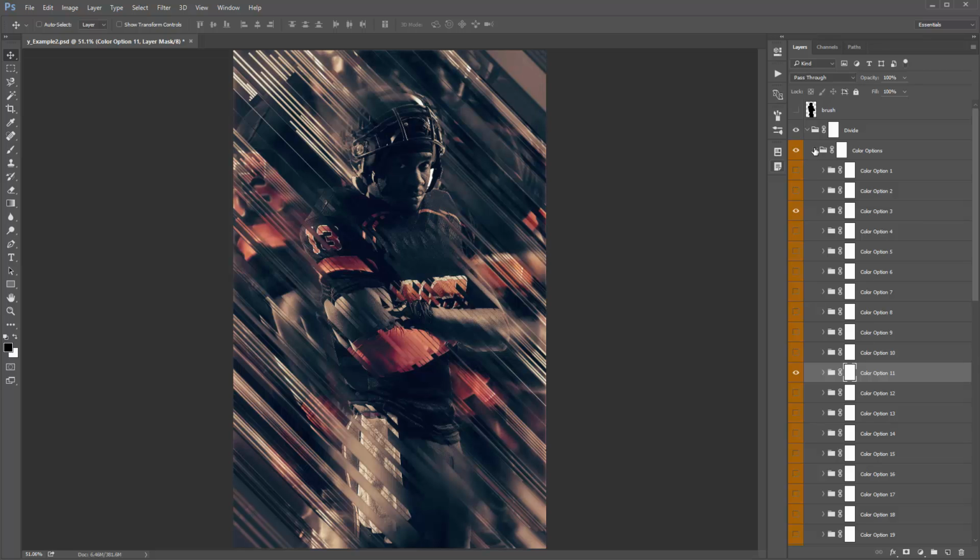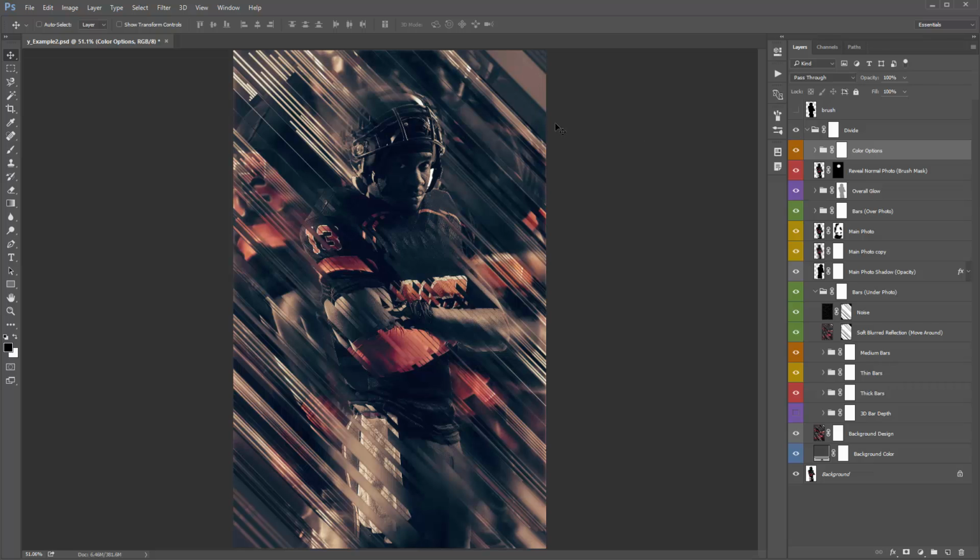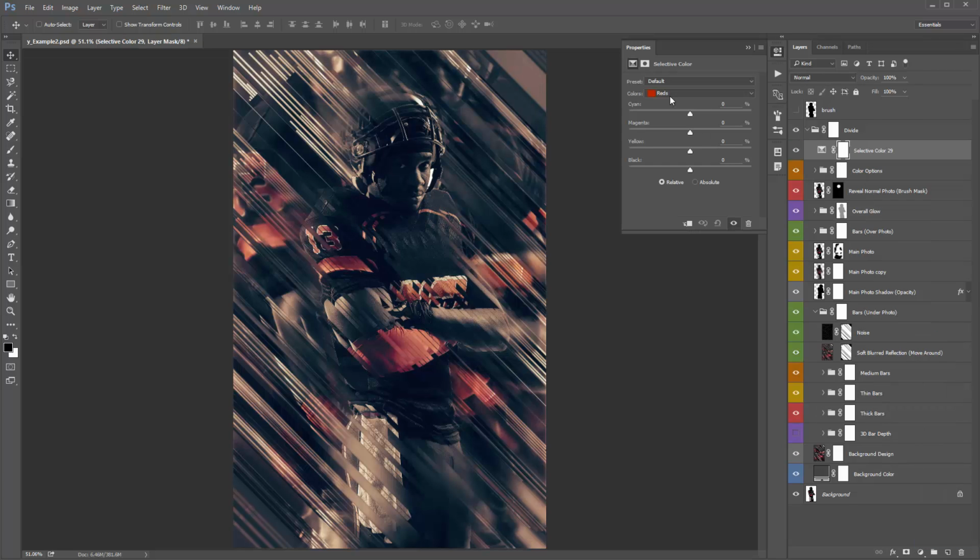Okay, and something else I like to do is add a selective color layer. That might be chopped off on your screen. If you twirl this open, I like to jump down to the neutrals, and you can play around with the tones here. Just drag those handles around and get a feel for different colors.